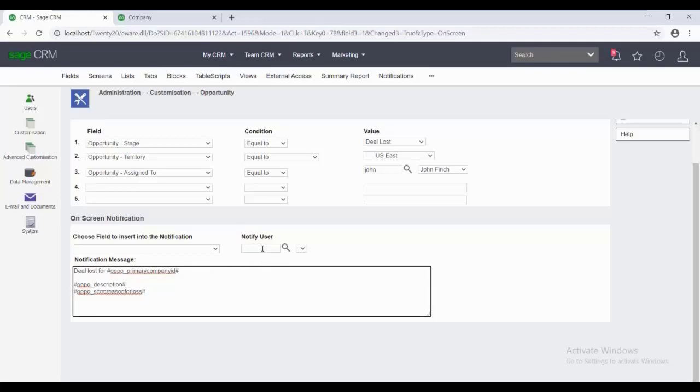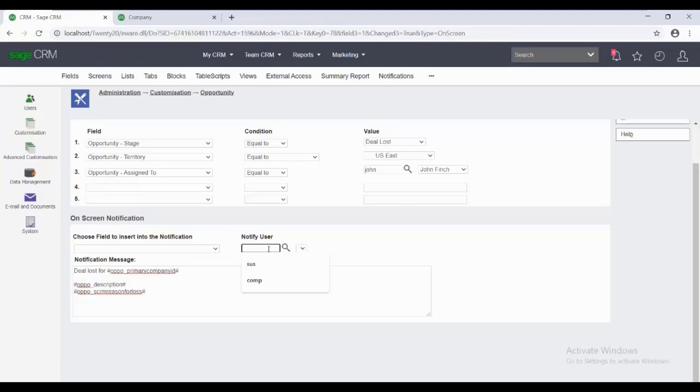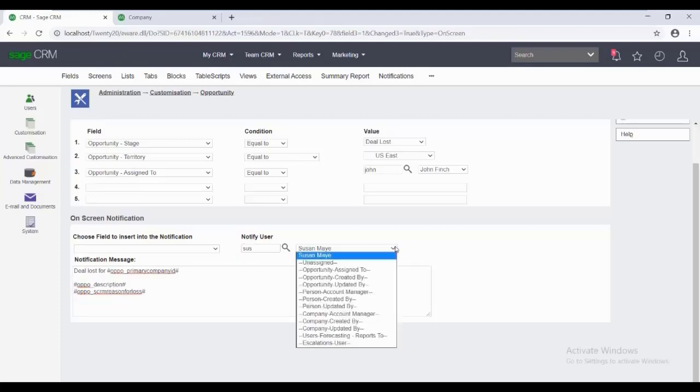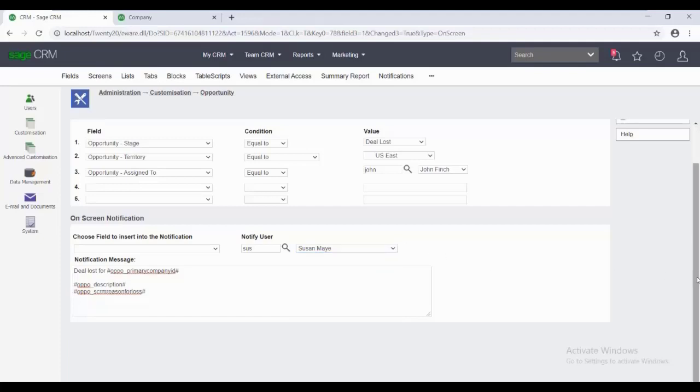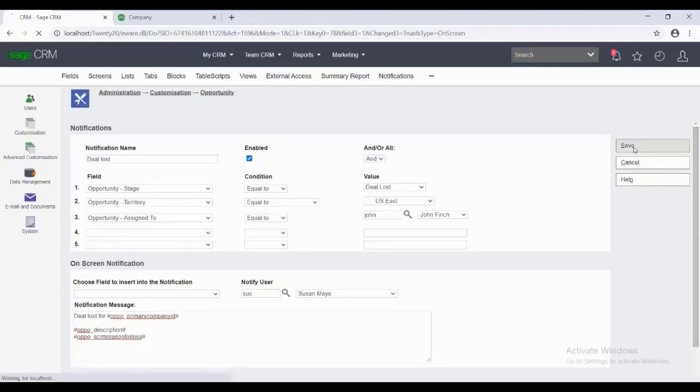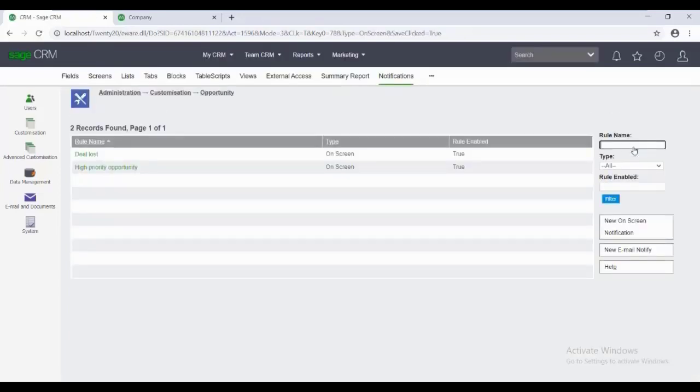I have the ability to select a specific user. In this case, I'd like to select Susan. However, you can also select other options such as opportunity assigned to, person updated by, and so on. I'm going to select save and save this notification. We should now have two notifications under opportunity, and we will go and have a look at Susan May's notification list.